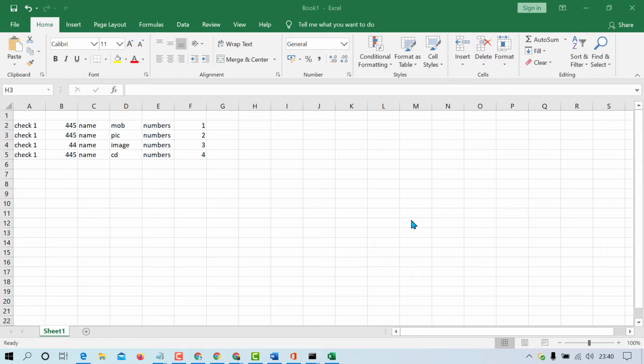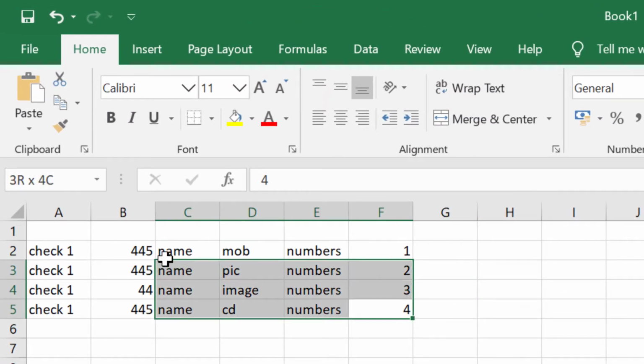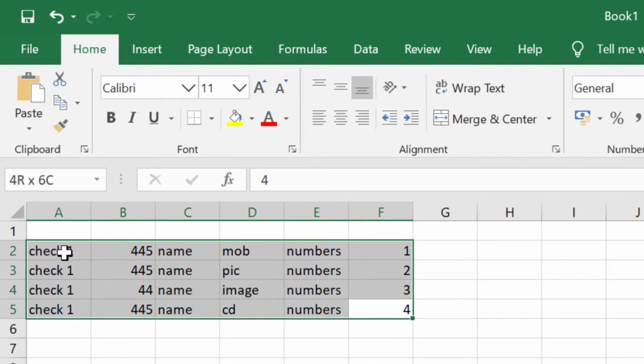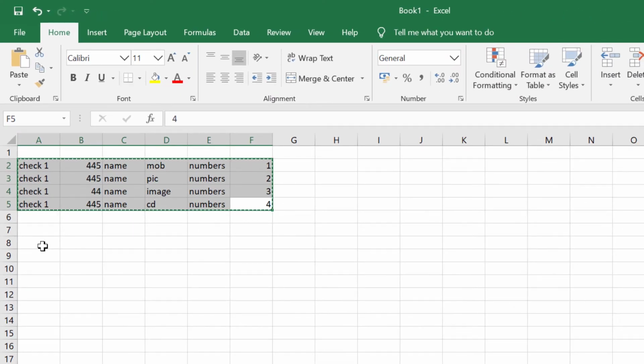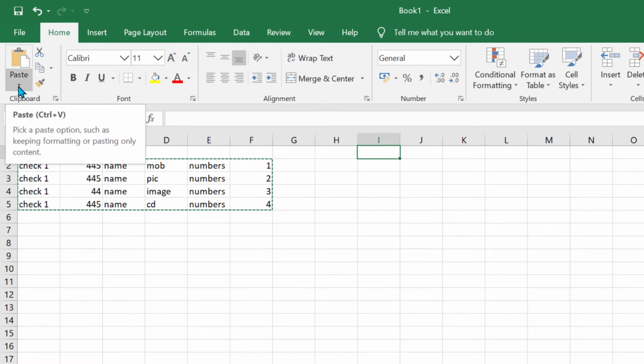Today in this video I'm going to show you how to rotate data from row to column with transpose. So first of all, highlight all the data which you want to rotate, and after that make a copy by pressing Ctrl C. Now select the column where you want to rotate, like you want to rotate in here. So select that column. Now click on this tiny arrow underneath the paste.